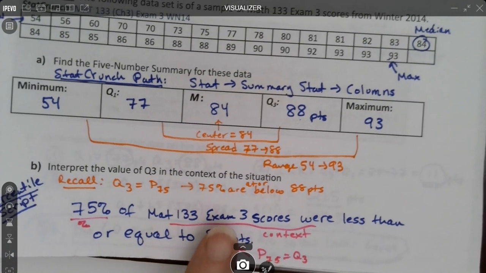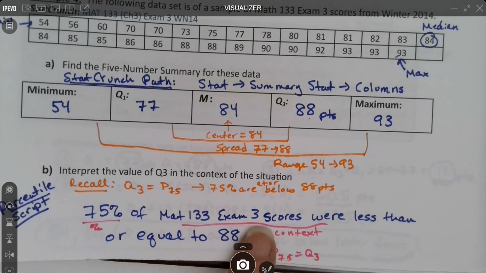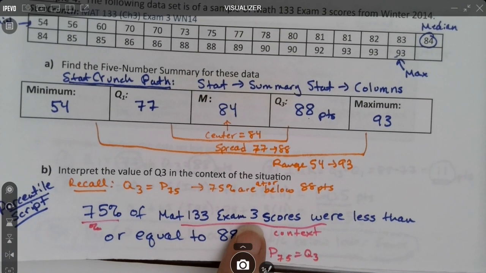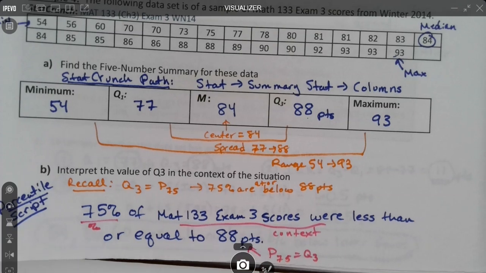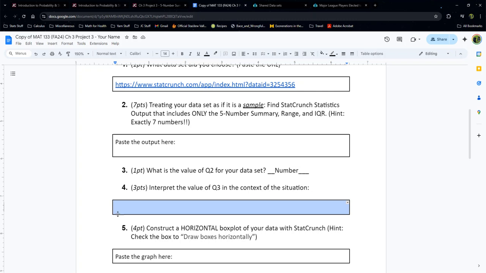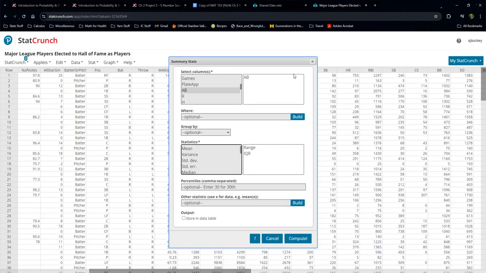But notice you're going to have to understand your context. So if you don't understand your context, you need to pick a different data set. You have to know what you're looking at. So for my particular case, it would be 75% of at bats, because that's what AB stands for, are and then I would fill that out.